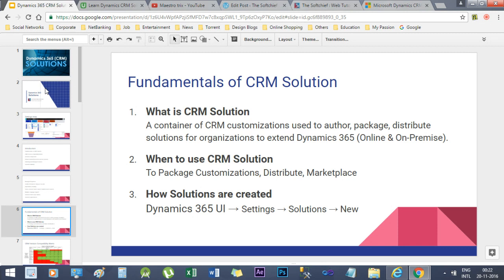So when to use a CRM solution? When we want to package some customizations intended to be distributable, then we will use a CRM solution. So how are solutions created? Solutions can be created using the Dynamics 365 user interface, going through settings and solutions.